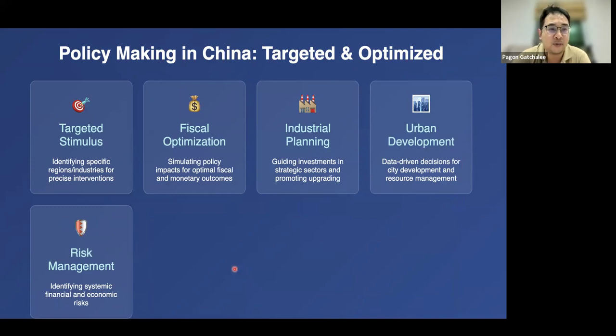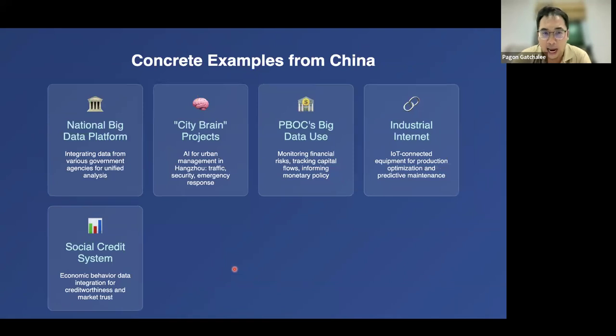They identify specific regions and industries for precise intervention, and they simulate policy impact for optimal fiscal and monetary outcomes. For industrial planning, they guide investment in strategic sectors and promote upgrading. For urban development, they use data-driven decisions for city development and resource management. And for risk management, they use machine learning to identify systemic financial and economic risks. And this is a concrete example from China.